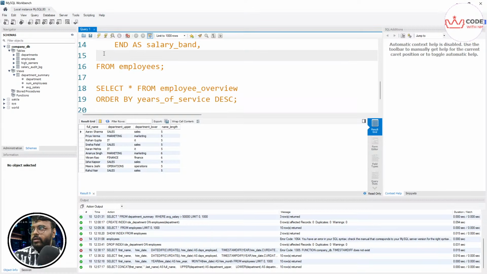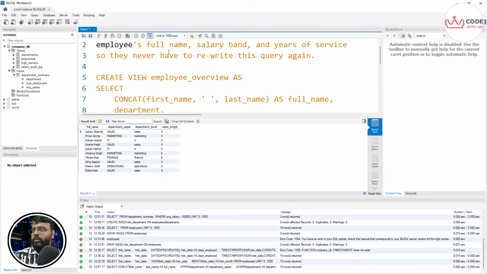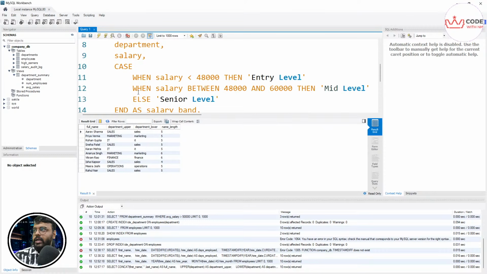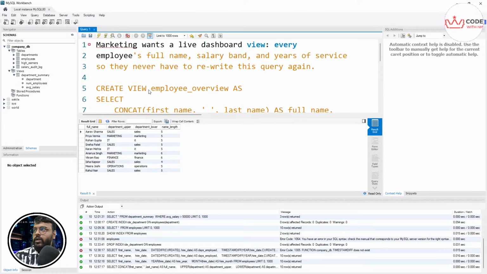Okay, only one line is missing in our query. We have successfully done the full name here on line number 8, and then lines 10 to 14 we have done the salary band. They're also interested in years of service. Year, current date, hire date.